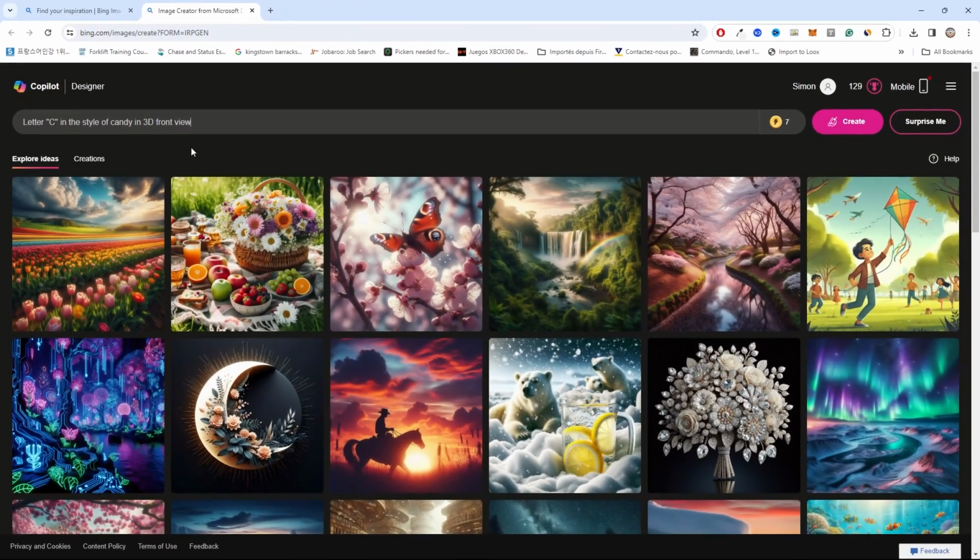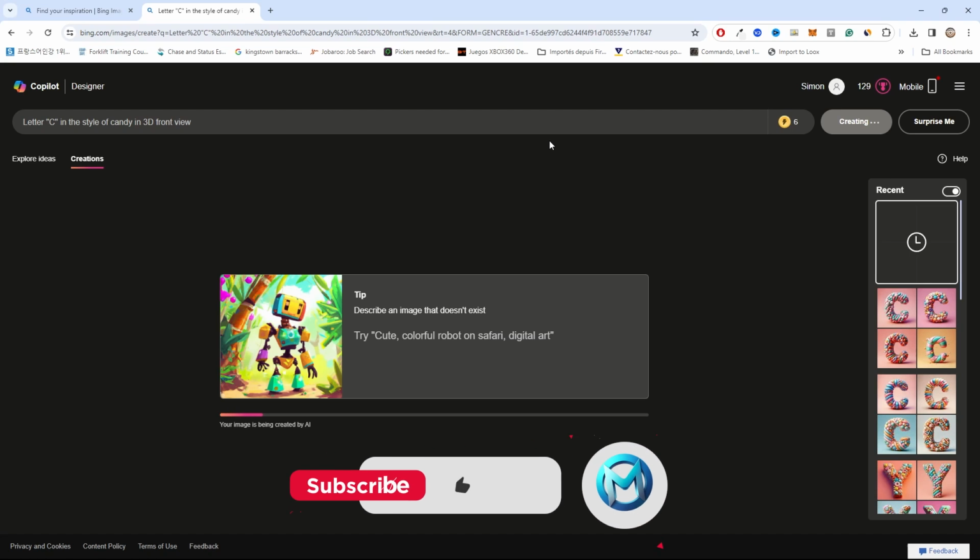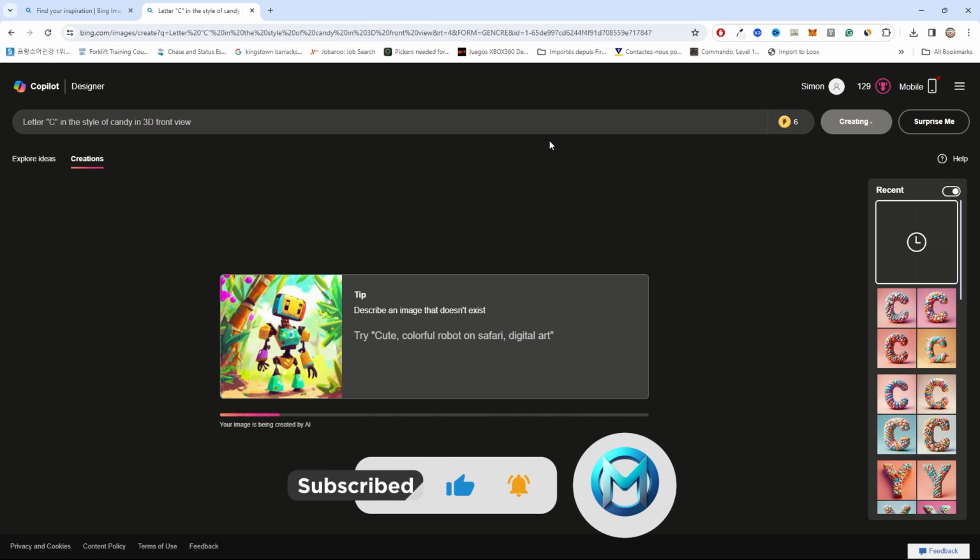As the AI is struggling to generate full words, we will generate each letter of our text separately. You have about 15 credits daily to generate your images. If you run out of credits, you can still generate images, it will just be slower.